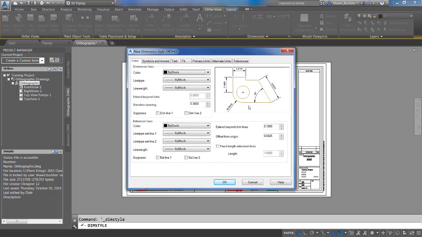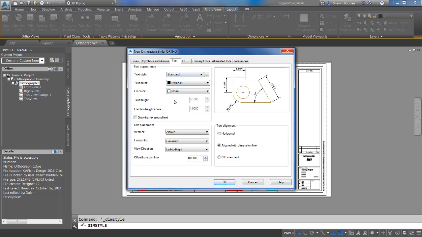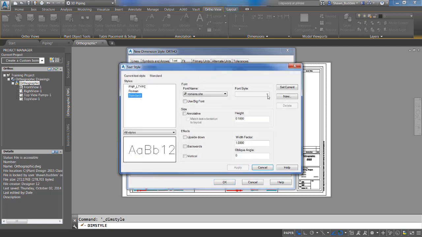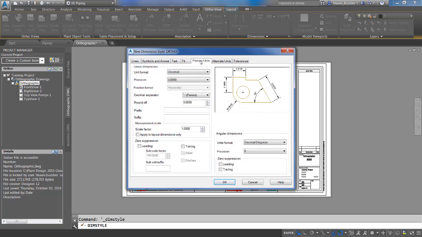So if I go ahead to continue, then you see we get this other dialog box that comes up where we can edit such things as the color, line type, line weight, etc. Setting up your extension beyond dimension lines, offsetting from the origin, so on and so forth. You can also choose how you want your symbols and arrows to be represented. Text, you can pick the text with different colors, and you can also create text styles that you may want by using the text style editor within the dimensions. You can choose how you want dimensions to fit.